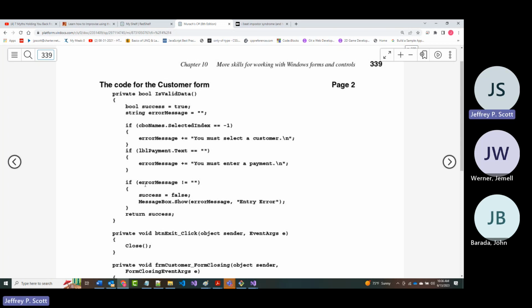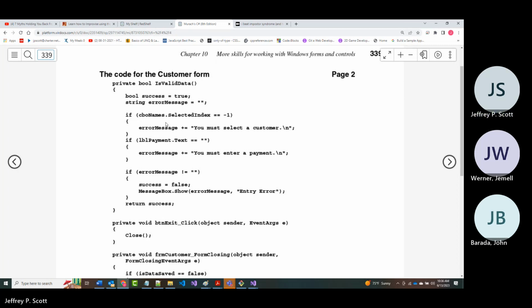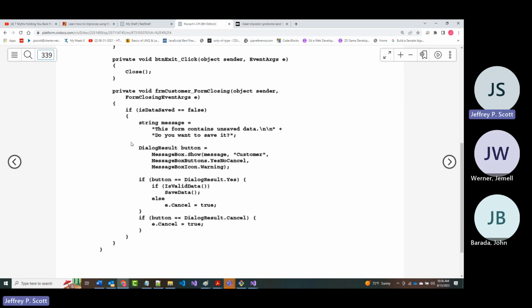If all these checks pass, in other words, if there was stuff in there, we'll skip all the ifs and we'll go right from the bool success and the error message, and we'll go down to return success, which then will return true. All right, exit is pretty much the way they do their exits. And notice in the form closing event, this is where they basically say, hey, you got some data you haven't saved yet. Do you want to save it?